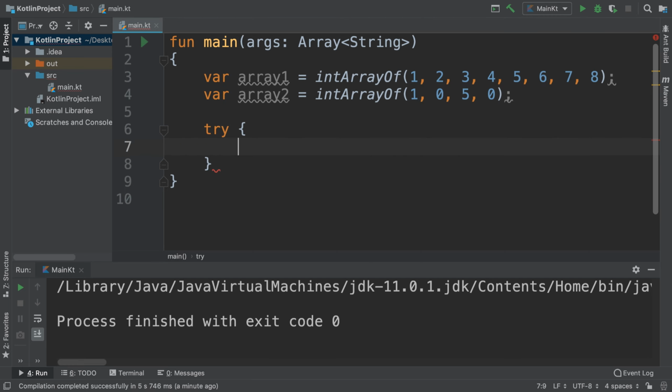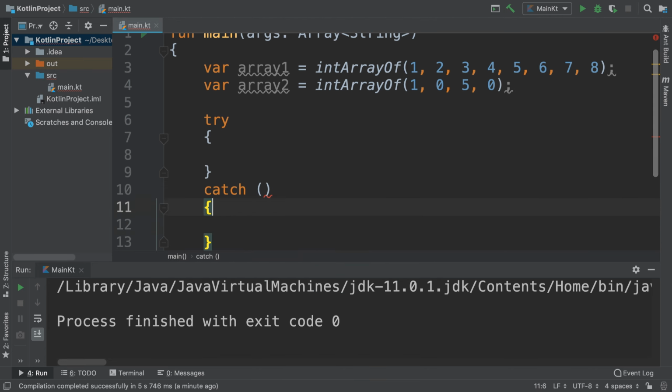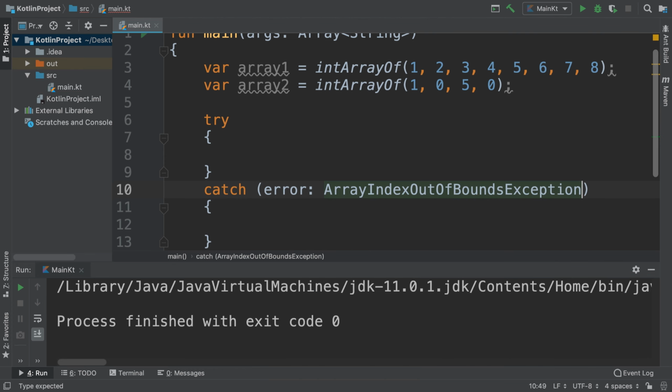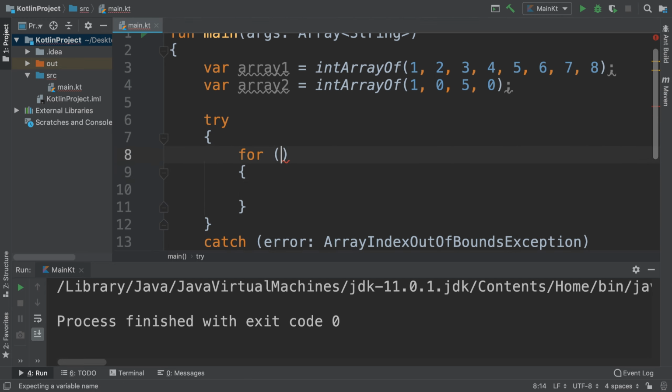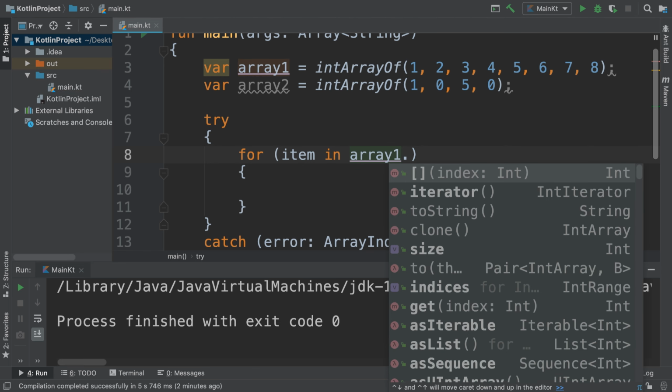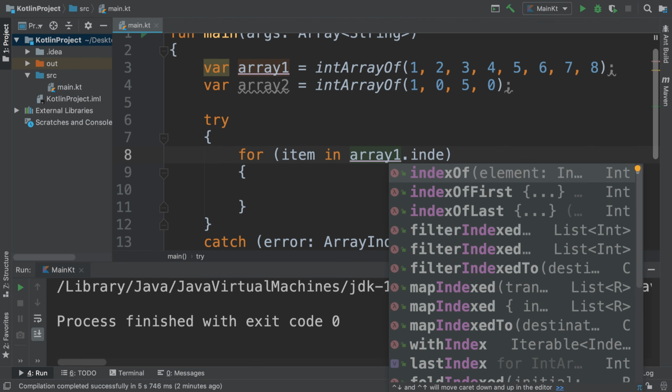If we have our simple first try block and then we have a catch, you can make it specific for your example. So I'm going to say error, and this is going to be ArrayIndexOutOfBoundsException. It will all make sense in a moment. I'm going to create a for loop, and this for loop is going to be item in array1.indices.